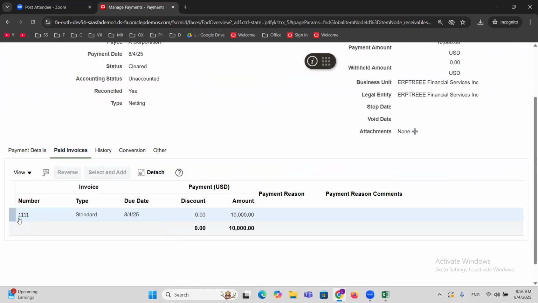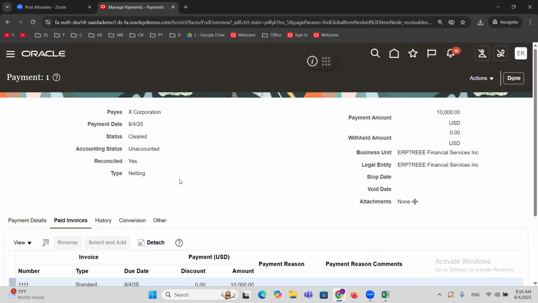So it paid invoice 1111. Against that invoice, the system created the payment. The payment type you can see is netting. When you create a payment and look into the payment type drop-down, you can see manual, quick, refund. But the system automatically creates the type as netting. This will not be available to create through the manual process. Since the system followed the netting process, it is populating the payment type as netting.